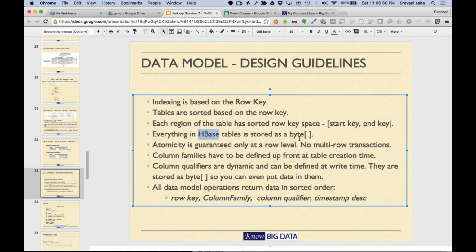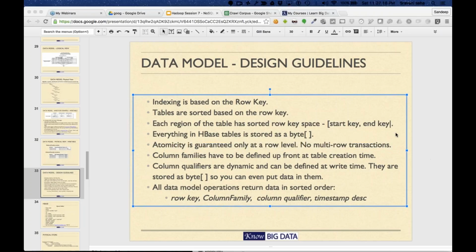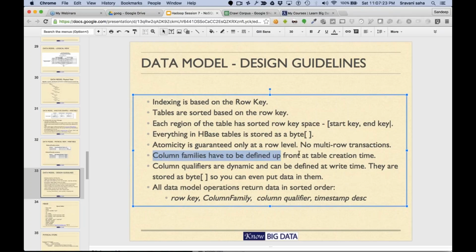Everything in an HBase table is stored as a binary array. Atomicity is guaranteed only at the row level, not at the multi-row level. There is no multi-row transaction in HBase. But luckily, we can do an atomic transaction on the whole row. Atomic as in either the whole row will change or nothing will change. It won't happen that a change in the first cell is reflected while another is not.